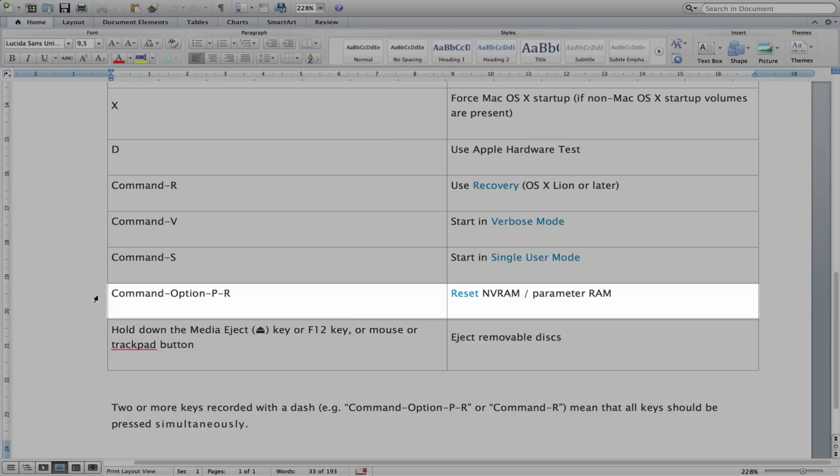When you have some troubles, which might be numerous, like with your battery or some other odd Macintosh behavior, you might want to use this option. What you have to do is power up your Mac and immediately push Command, Option, P and R simultaneously, and the Mac will boot once, and then it will reboot and boot with reset settings.